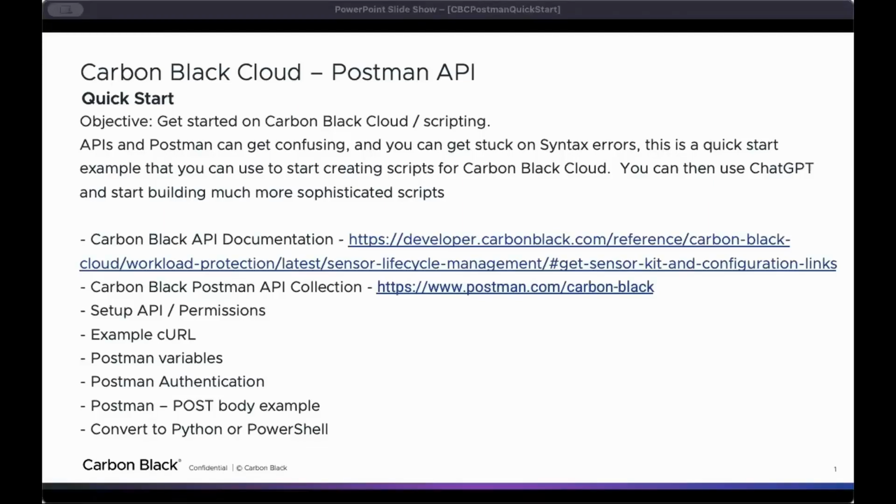Hi there. I just wanted to take you through a quick start for getting started with Carbon Black Cloud and its API using Postman. So this is a quick start, and the objective is, as I said, getting started on Carbon Black Cloud as well as scripting.